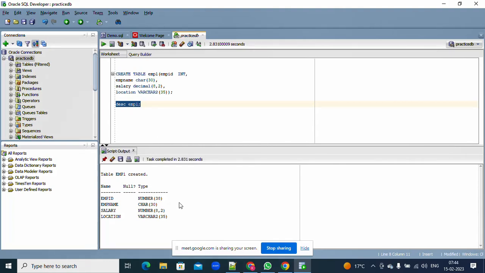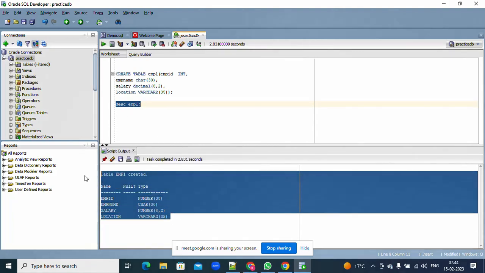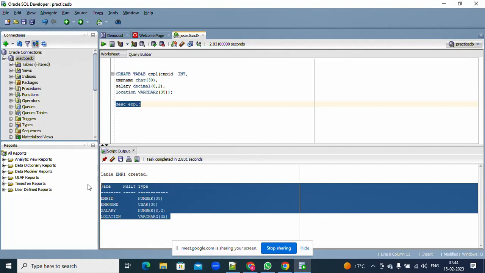Now if you see here, the names of the columns: empid, emp name, salary, location, and their respective data types. What is meant by null question mark? Whether the column has to accept null values or not is indicated over there. What is meant by null value, we will discuss in the coming sessions.